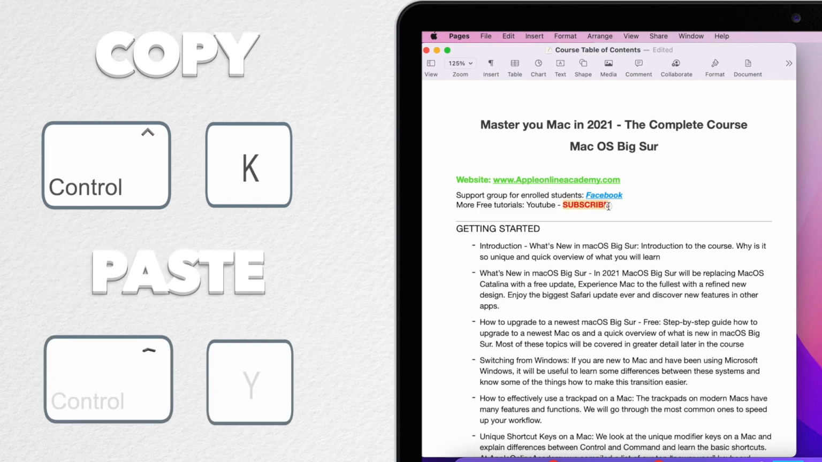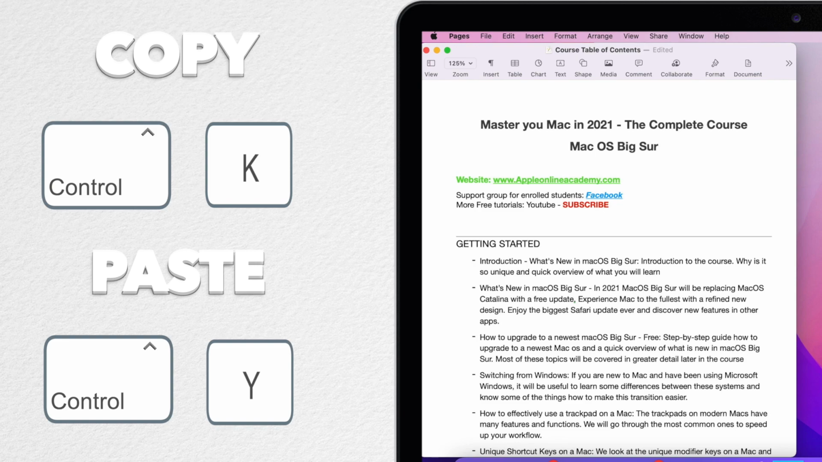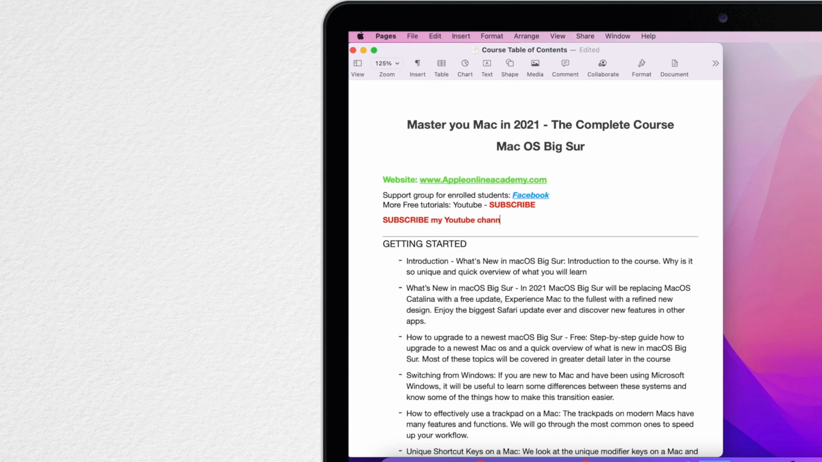Let's test it out. I will copy subscribe with Command C, then I will select YouTube and press Ctrl K. It's actually doing a cut instead of copy, so press Command Z to put it back and it will stay copied anyway. Now I can paste subscribe with Command V and right after press Ctrl Y to paste the other. So this way I can copy two different things at the same time.